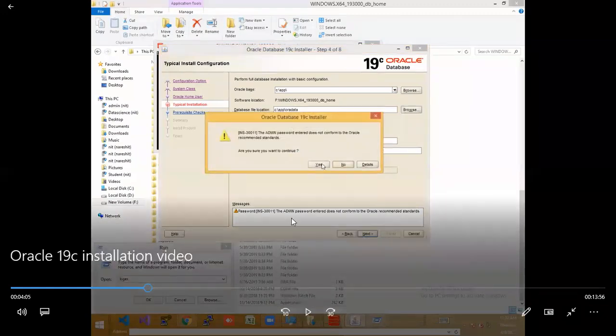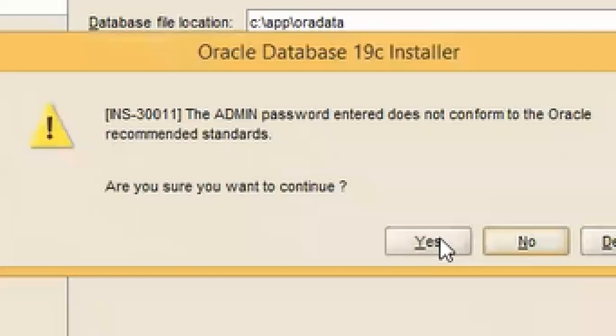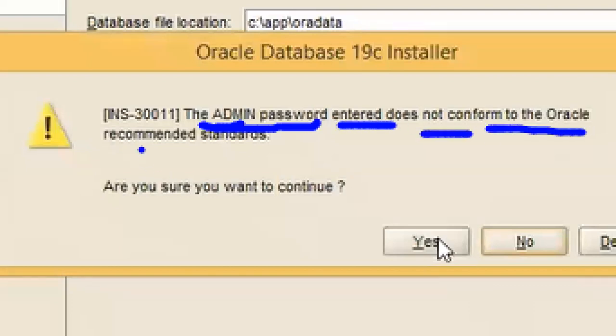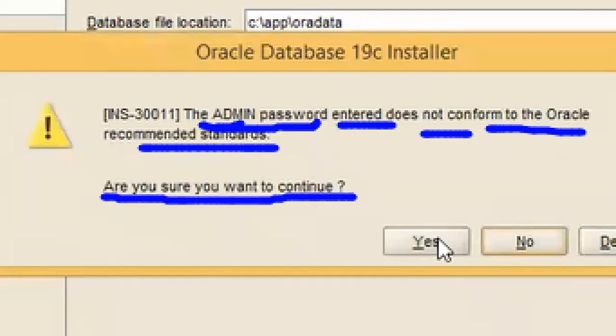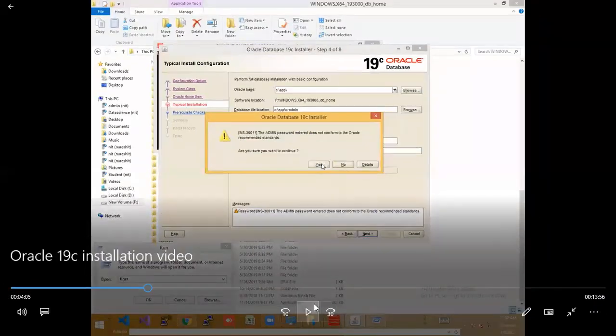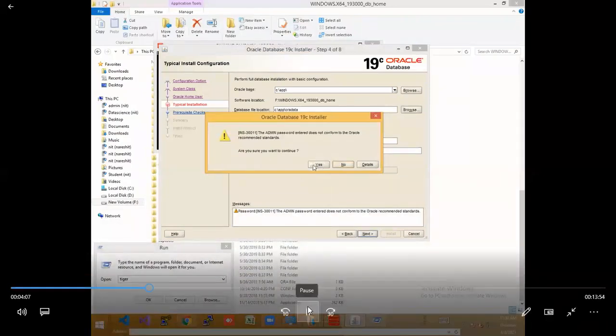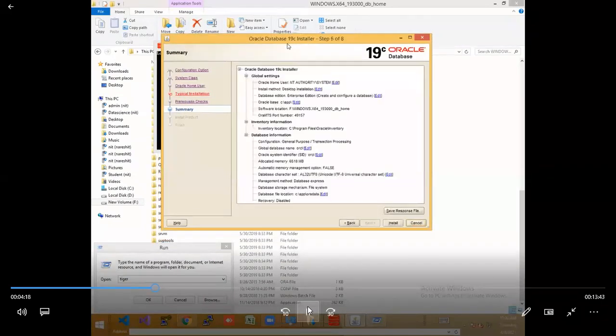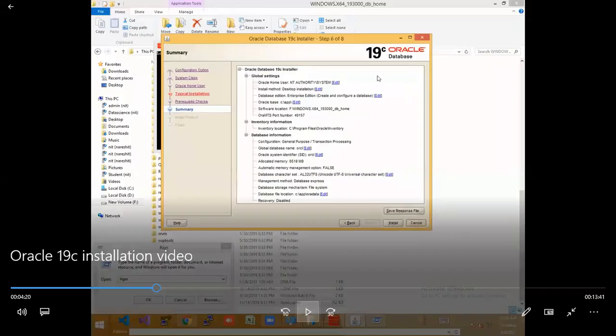When you click on the next button, an alert message comes. What is this message? The admin password. Admin means what? System. The system password entered does not conform to the Oracle recommended standard. But even so, there is no problem. Are you sure you want to continue? What do you say? Yes. Click on the yes button when you get this. So I click on yes, and the system verifies whether your configurations are properly there or not.